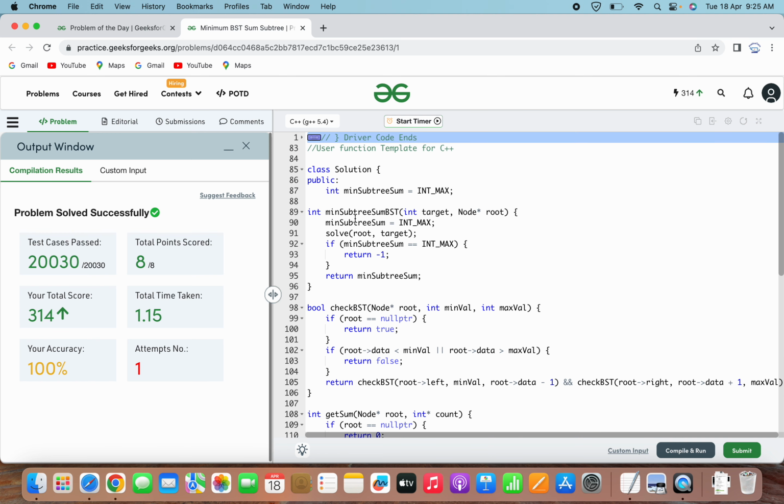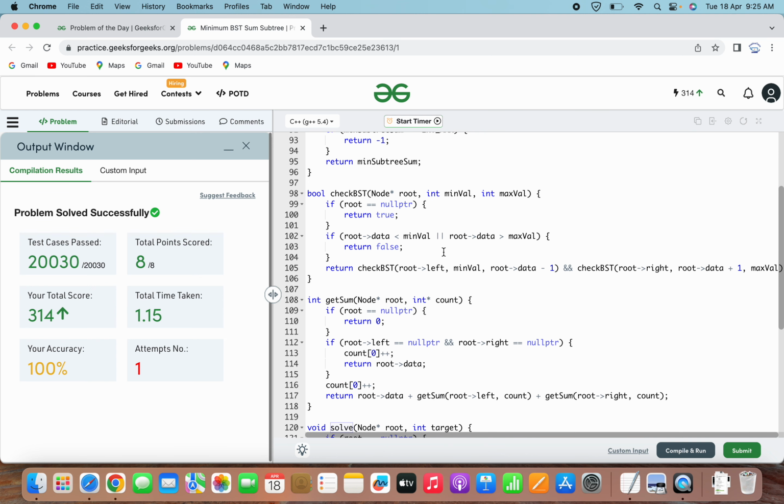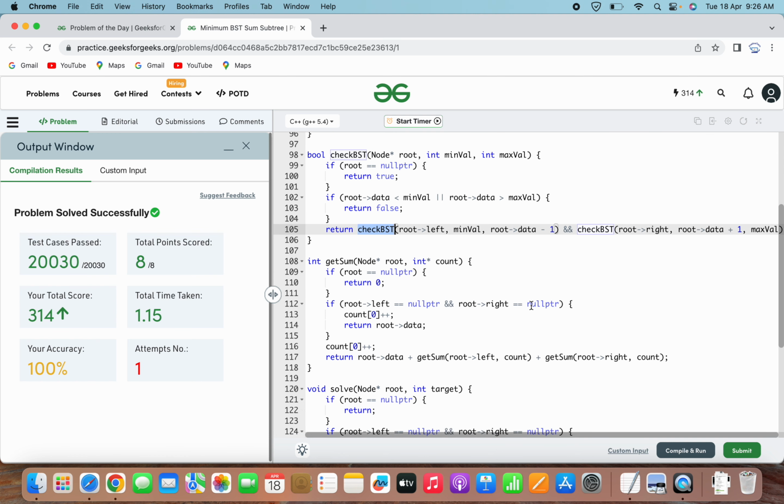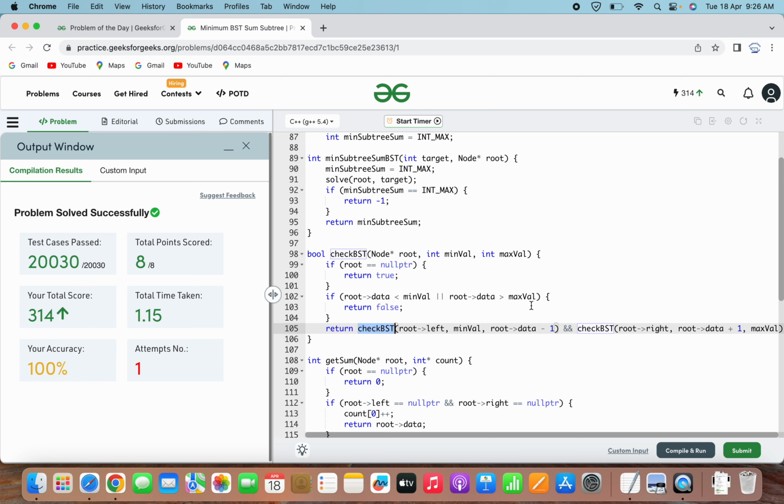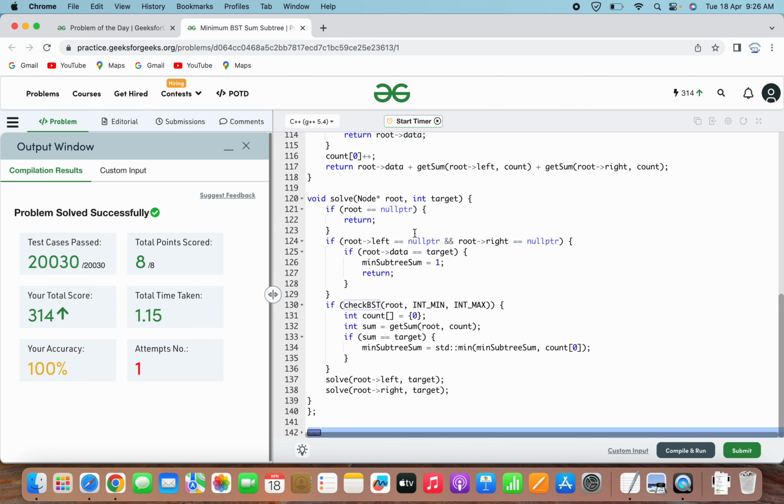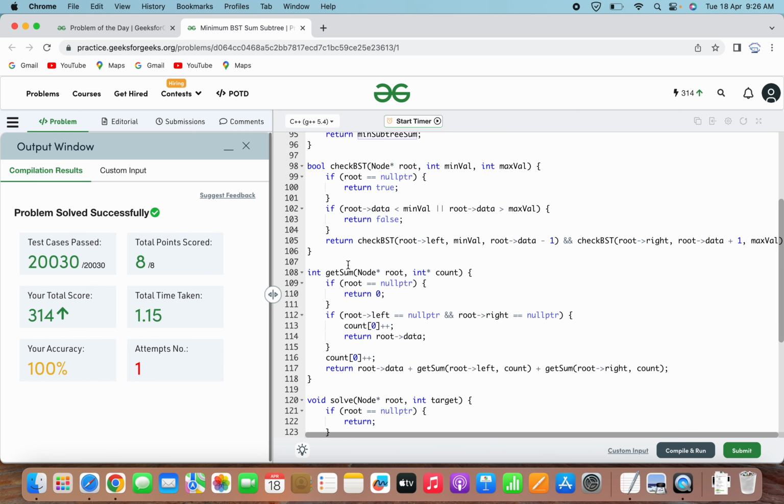Here also from this minimum subtree sum BST, we enter into the solve method. We check the boundary conditions. After that, we check for the BST, and if it is valid, then we call the getSum function and execute the complete thing. So this was the check BST function, and the solve method is here. We first check if it is a valid BST, then we call the getSum function and we update the minimum subtree sum variable. And again, getSum is used to get the sum of the particular subtree, and check BST checks whether the particular subtree is a valid BST or not. So the complete logic is entirely the same.